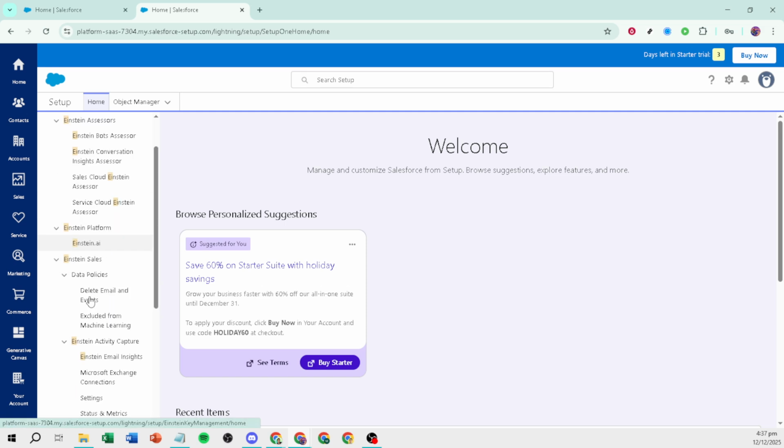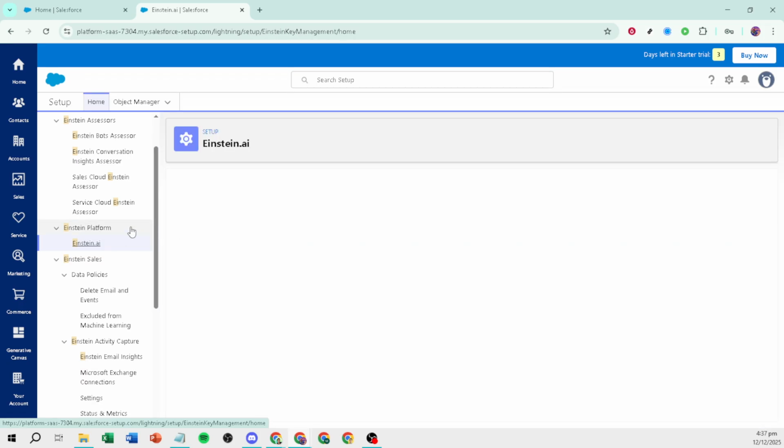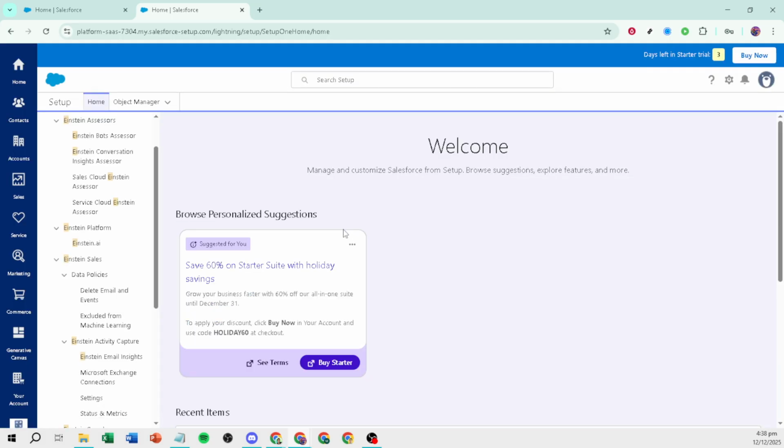On the Einstein Generative AI page, locate the master toggle that controls whether Einstein features are turned on for your org. Click the toggle to enable Einstein. If Salesforce prompts you to confirm the change or review settings, go ahead and proceed. In some orgs, you may also see a save or apply button. If you do, make sure to confirm so the change takes effect. That's the core enablement done.